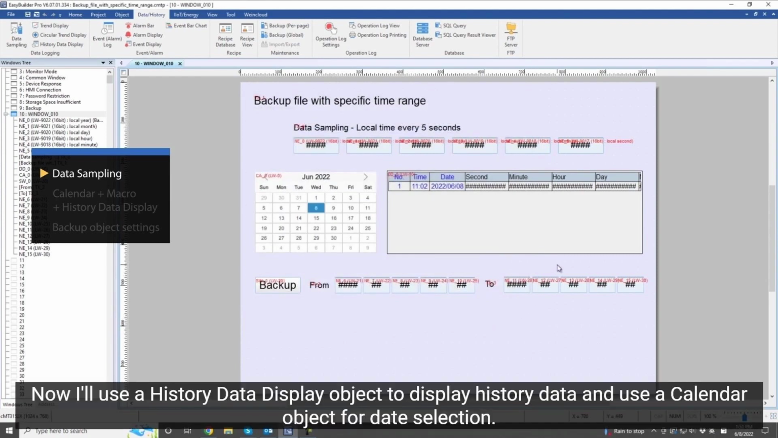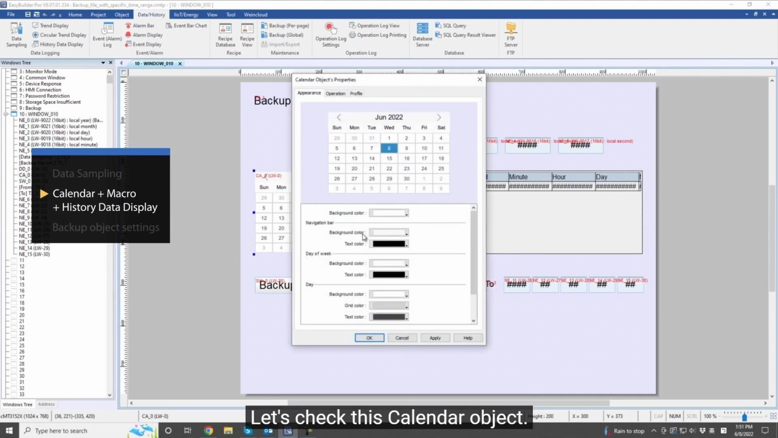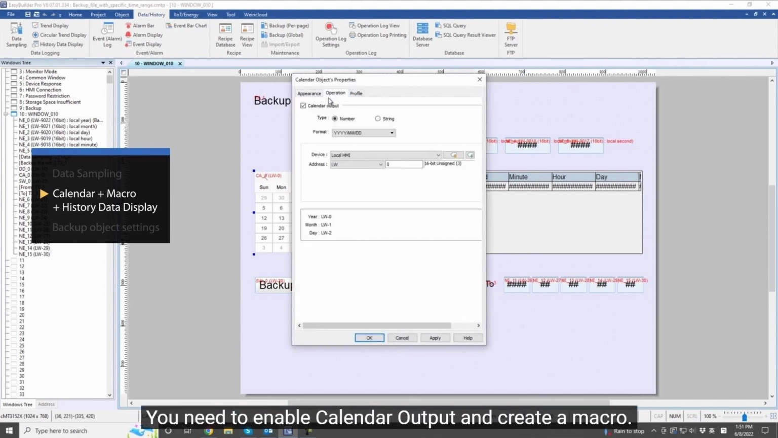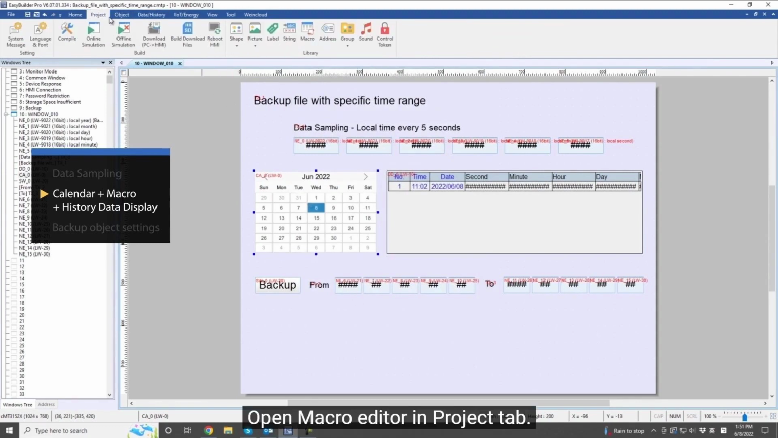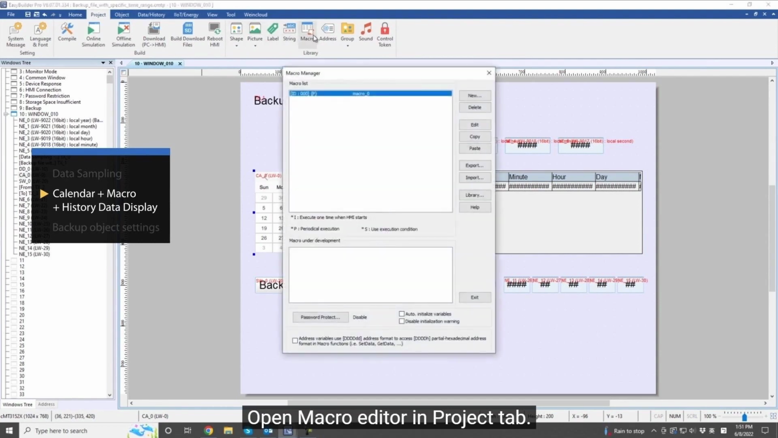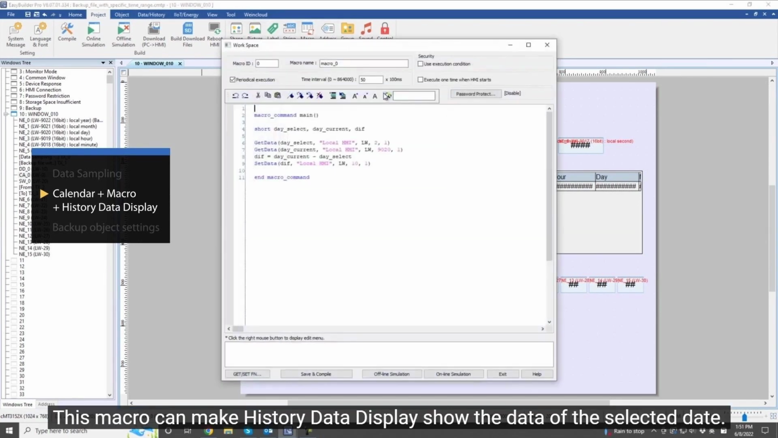Now I'll use a history data display object to display history data and use a calendar object for date selection. Let's check this calendar object. You need to enable calendar output and create a macro. Open Macro Editor in the Project tab. This macro can make history data display show the data of the selected date.